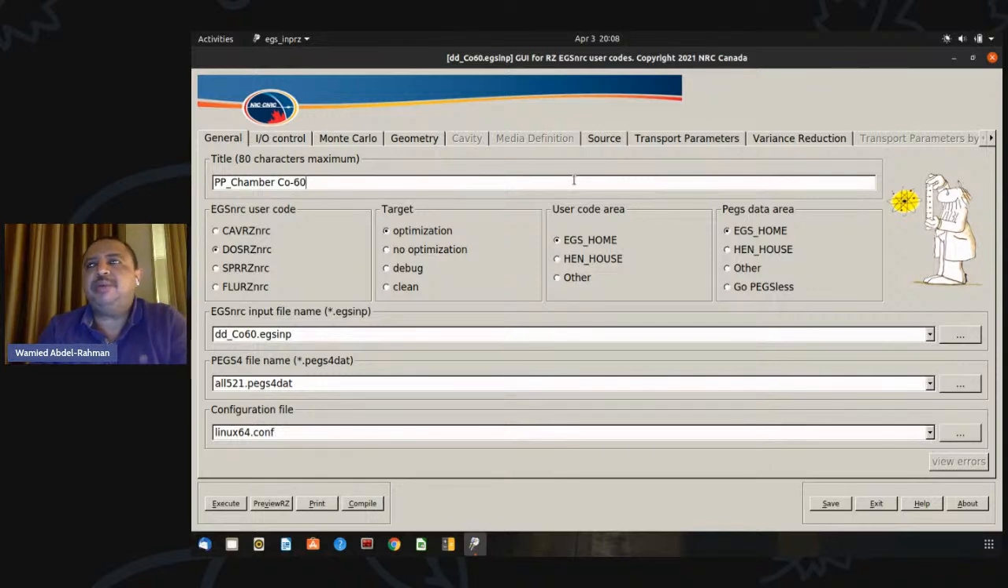So we have a depth dose there where we can establish the dose at a given depth, let's say in the phantom, in water. But now I want to do the chamber, so PP chamber, and I'll put this as forward. Okay, so let's save.